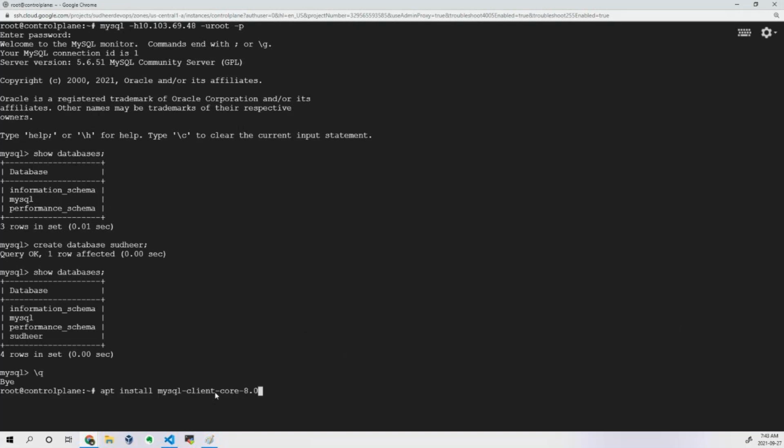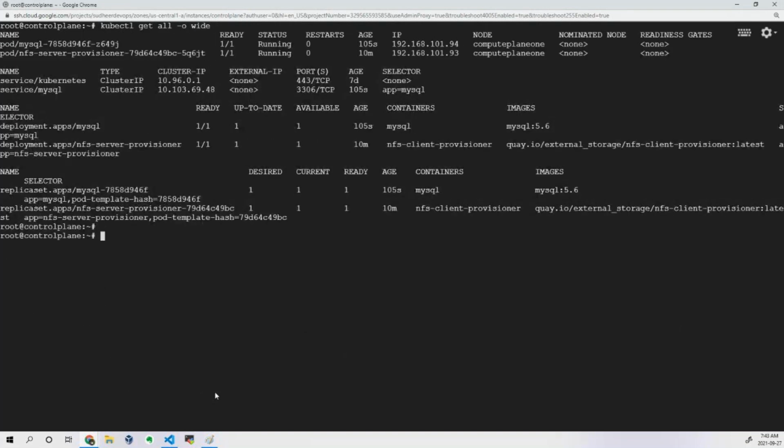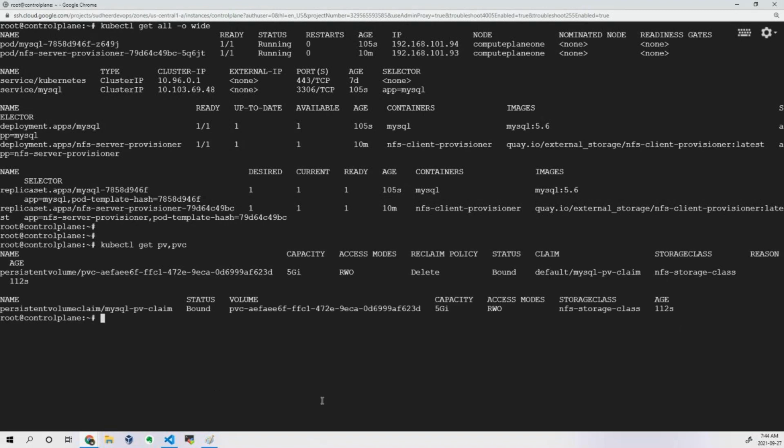Now, what is the intention of this? What are we trying to do exactly? We are trying to understand whether the dynamic PV was created or not. It was created. You can see the naming convention of this: the PVC was created as we specified, and the PV got generated with PVC hyphen a random number. This is a random number which is generated, and in the claim section you can see to which particular PVC it got attached.